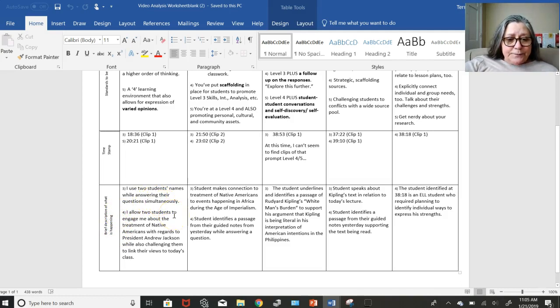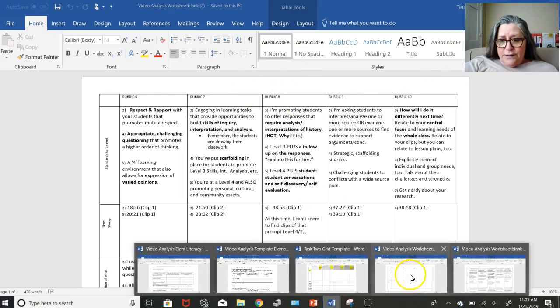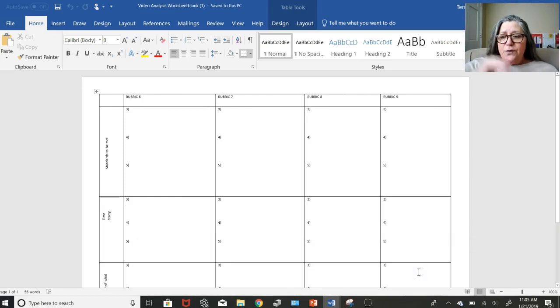So at this clip that he's describing here, he describes what he thinks is going on that meets the evidence. So this is how I recommend secondary ed and middle grades use, regardless of their content area, I recommend that they use the video analysis worksheet. Sometimes it's called video analysis tool, but I do have it on our D2L site.